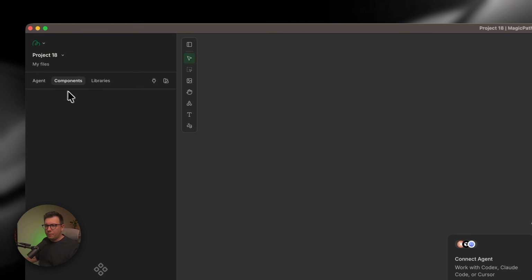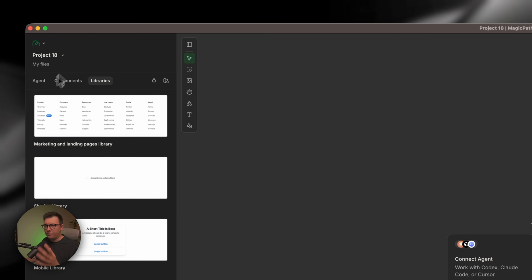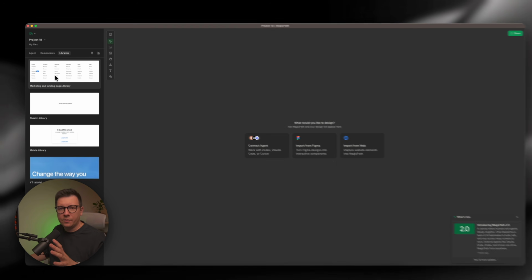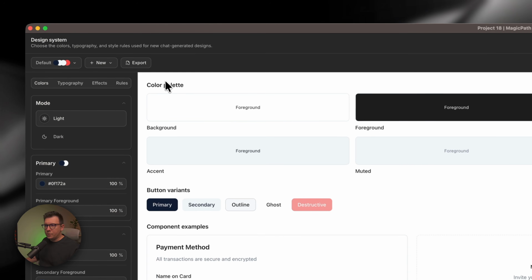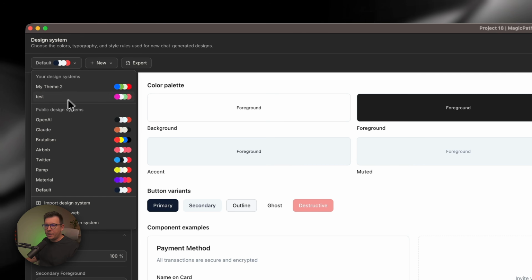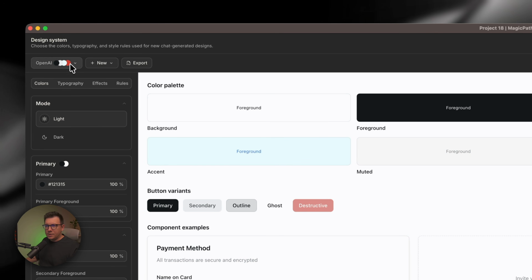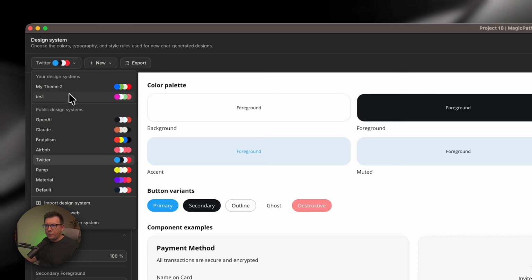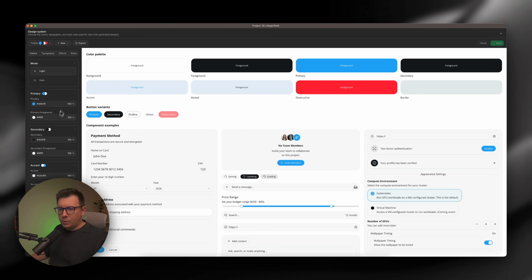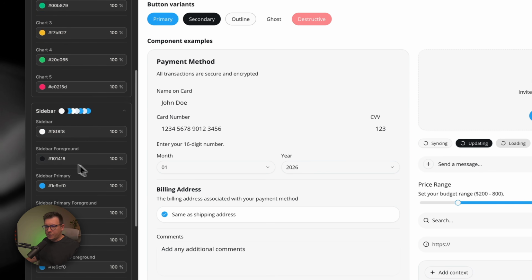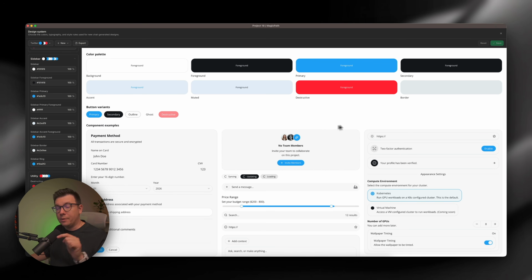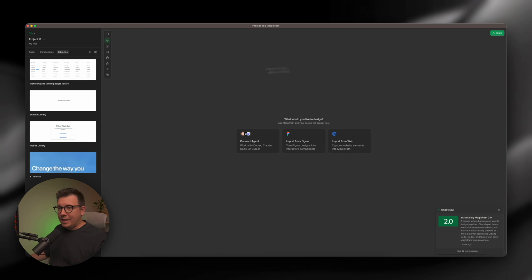We also have the components and libraries from other projects that you have in MagicPath. You can use them. So similar to Figma, this is super cool. And of course, you can use and create your own design systems. So here are free design systems that you can use, or you can create your own. It doesn't matter. You can always tweak them over here, change the colors and all of those things. But actually you can check out my other videos on my channel about MagicPath, because I really love this AI vibe coding design tool.